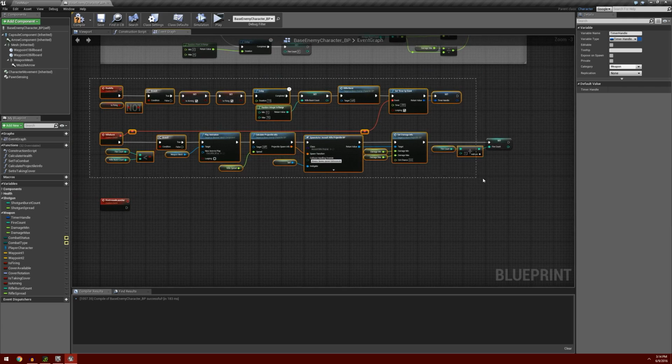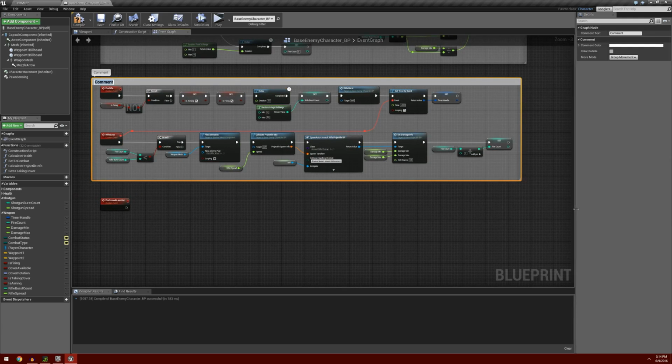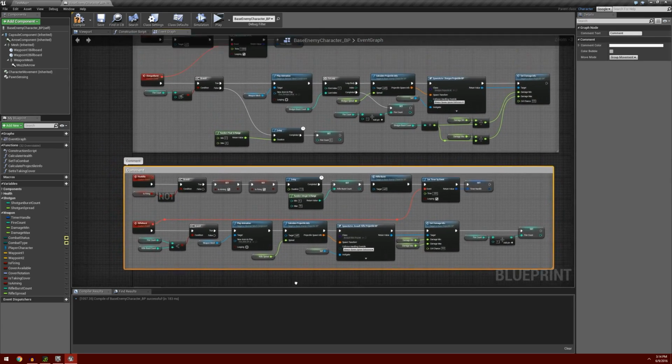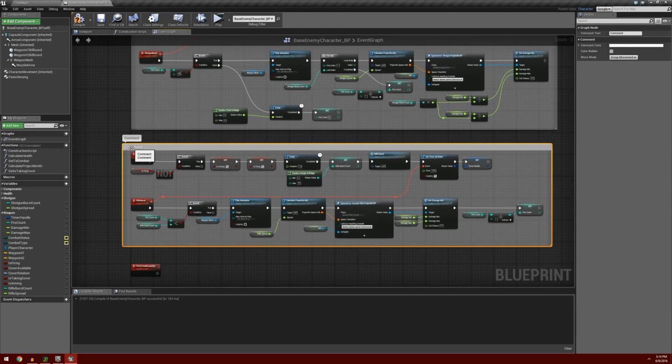So I'm going to go ahead and select all of this. I'll put a comment box around it, and we called the other one fire shotgun, so this one we'll just call fire rifle.